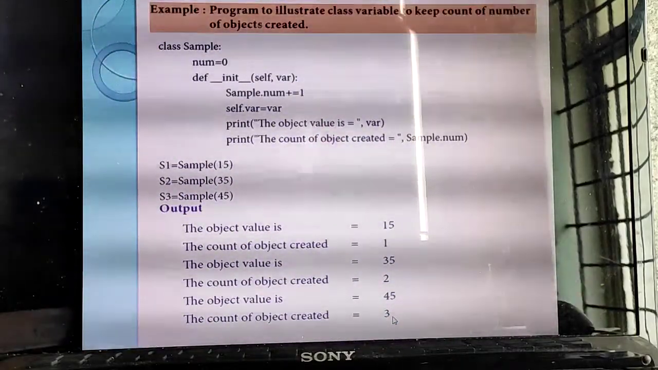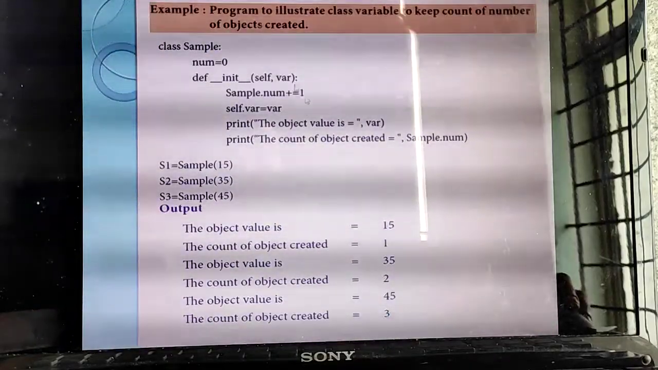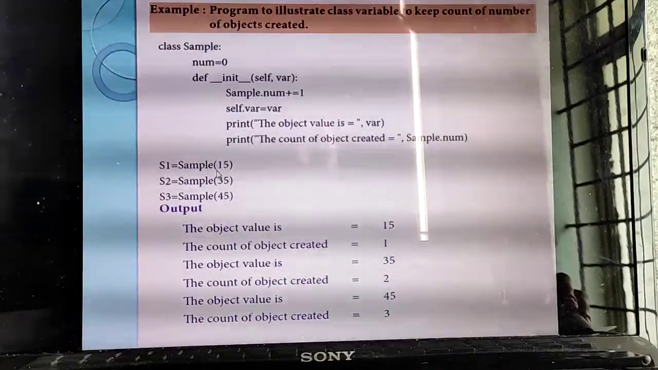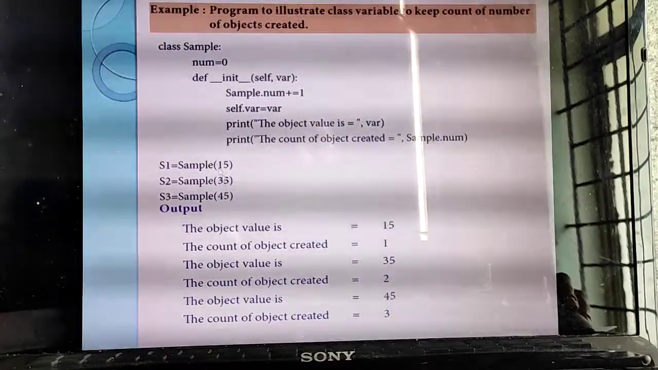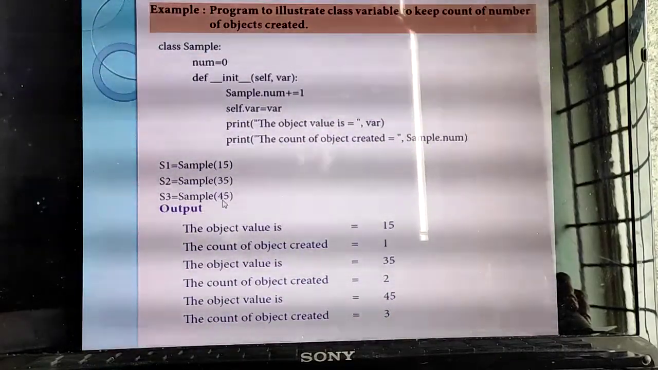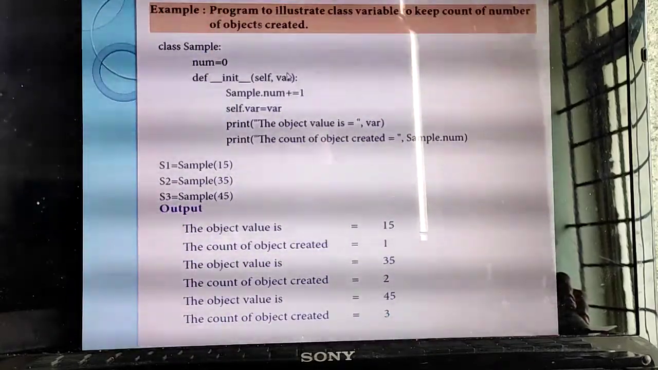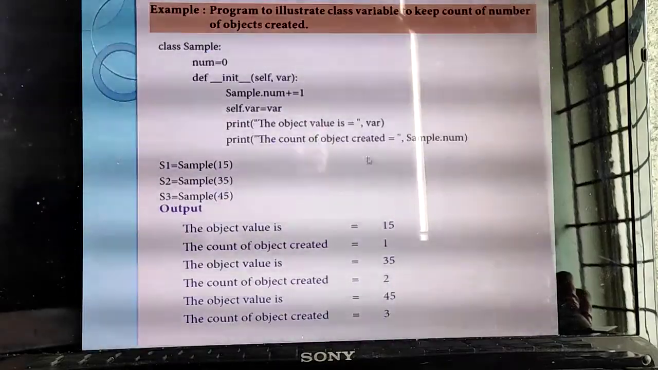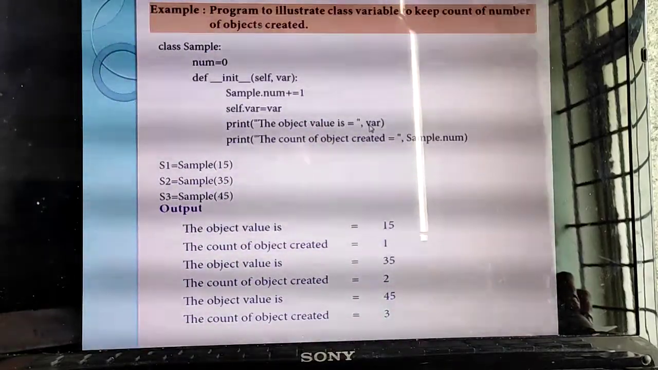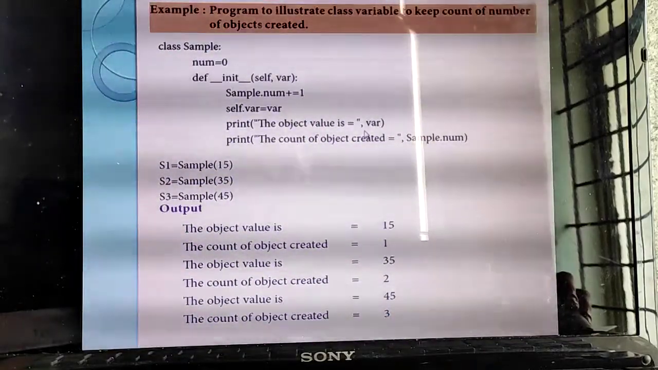And see the output. What output are you getting? First, understand: you have created 3 objects and you are passing values for these objects. First is 15, second is 35, third is 45. First all the values are passed in the variable var. Understand? So the first value is 15. So sample of 15, the object value is 15.